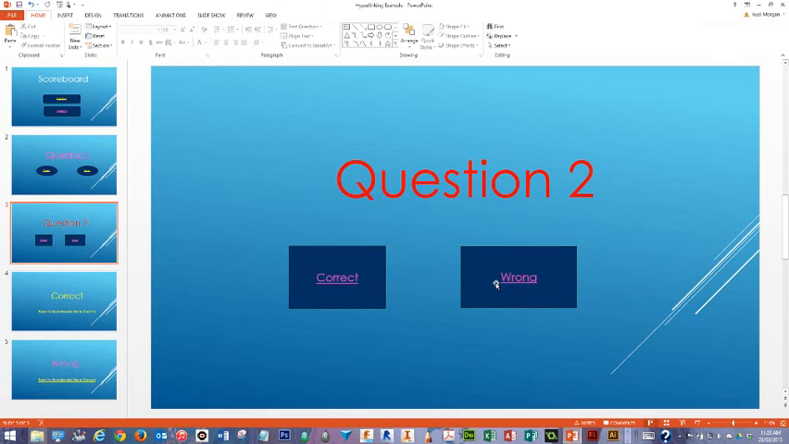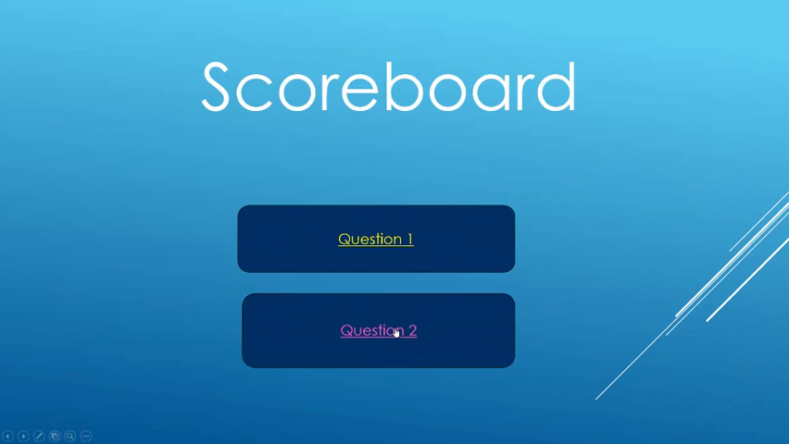Okay. Now you'll notice that at the moment these hyperlinks are showing as pink, whereas some of the other ones are showing as yellow. And I'll show you what the difference is between the colours in a moment, but we're going to just test that this works first of all. So I'm going to save what I've done, run my show. There's my scoreboard. So here's my question 2. It's pink at the moment because I haven't used it.